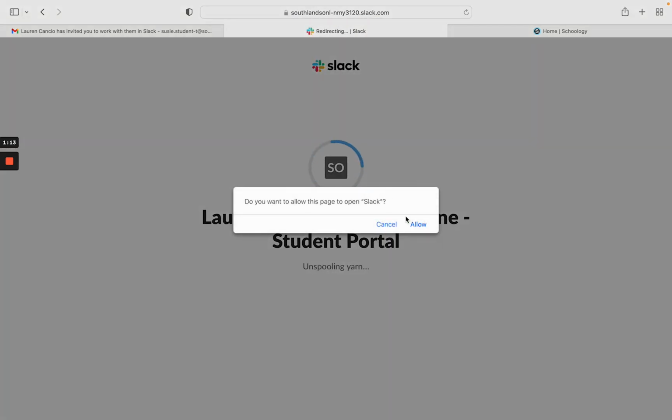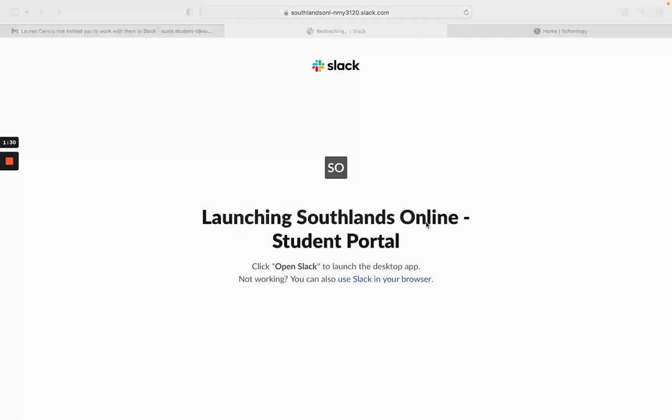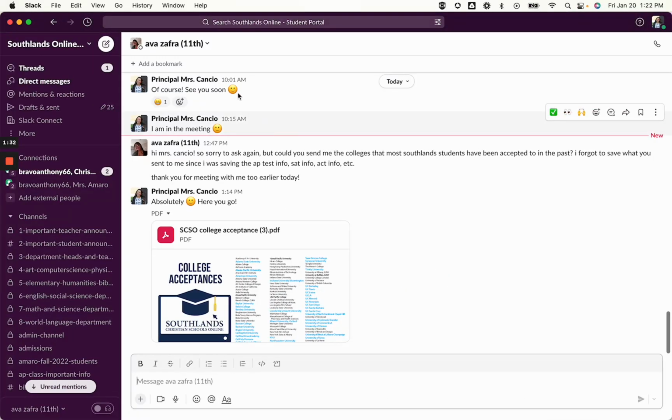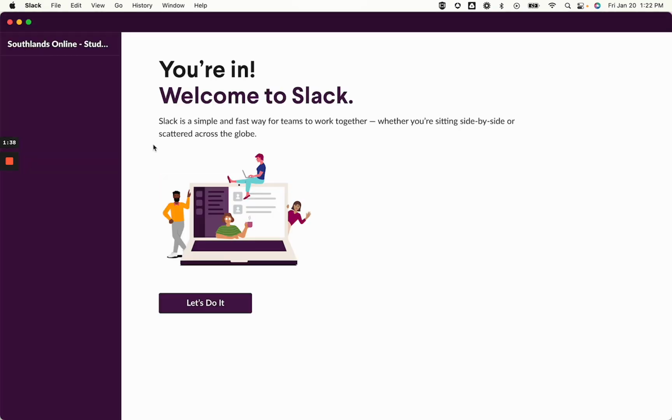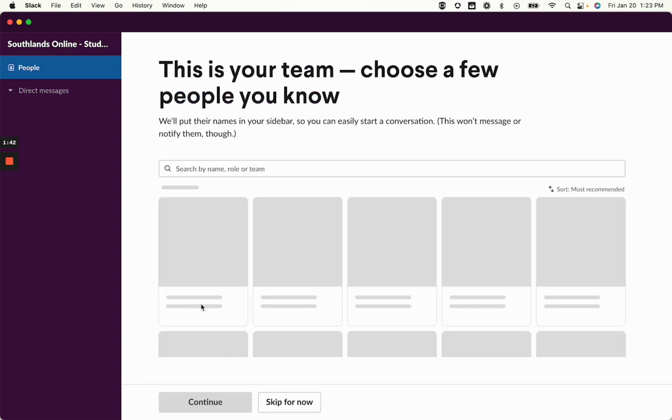Once you have done that, it's going to prompt to open Slack as an app. If you don't have the app already downloaded, you can actually go and download the app through Googling it. Sometimes if you have a Mac, it will prompt you to download the app itself from the App Store. Either way you want to allow it to open in Slack. Perfect. So right now, as it's loading, it's going to go ahead and connect. It's going to say, let's do it. This is going to get you connected to your team.